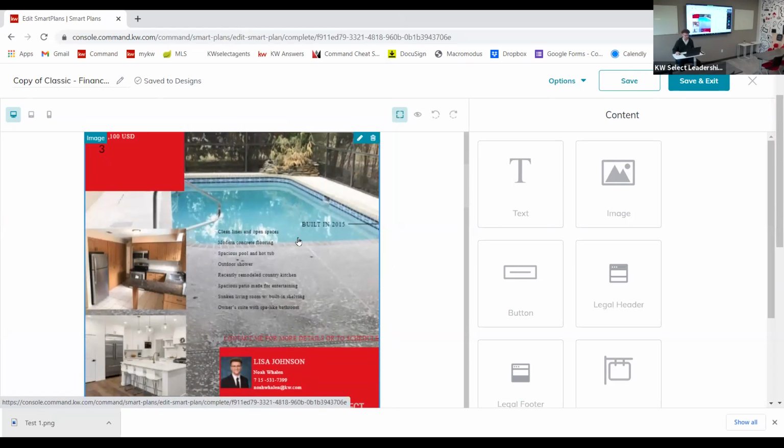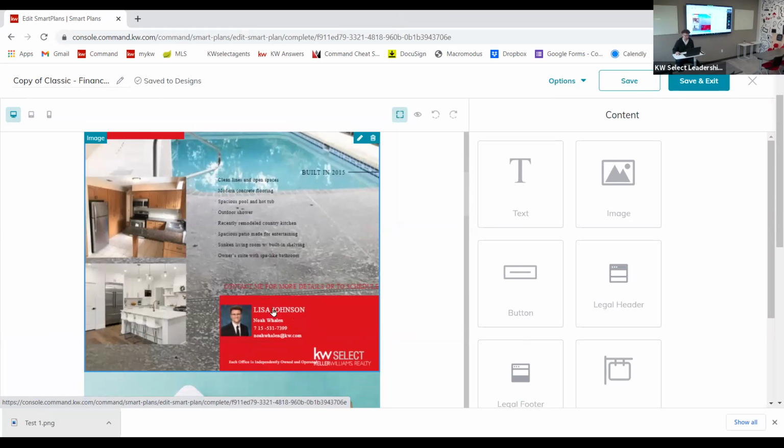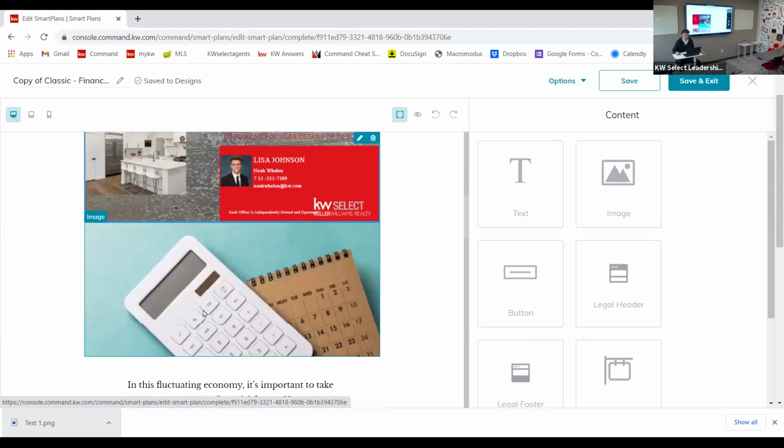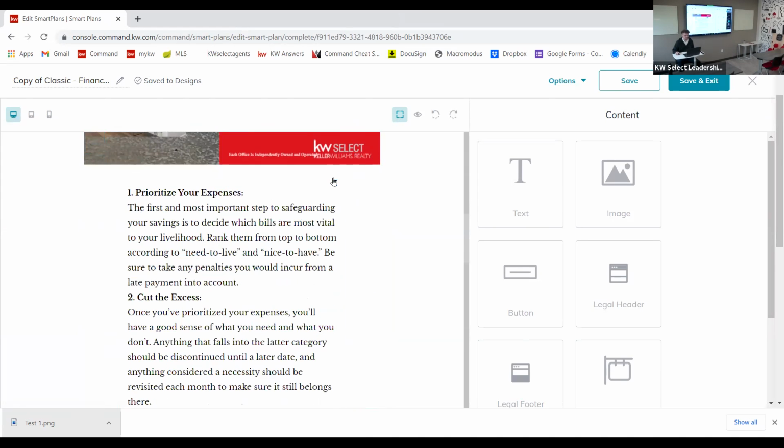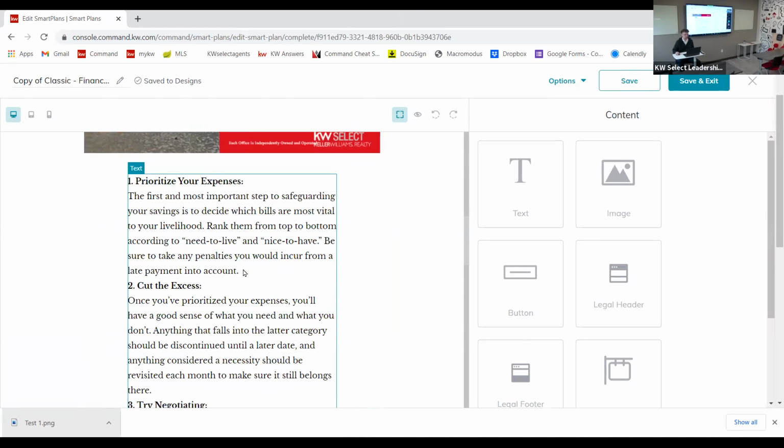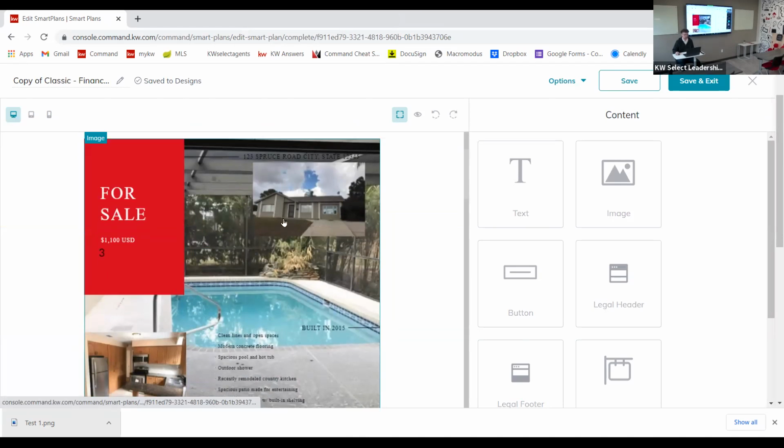I did it pretty quick and just showed you how to throw in pictures, and my name is obviously not Lisa Johnson. But then if you didn't want this stuff that's already in here, you can go in and delete everything if you like the words and you just want to reword it. But that is the simple way to get your design that you created into your smart plan.